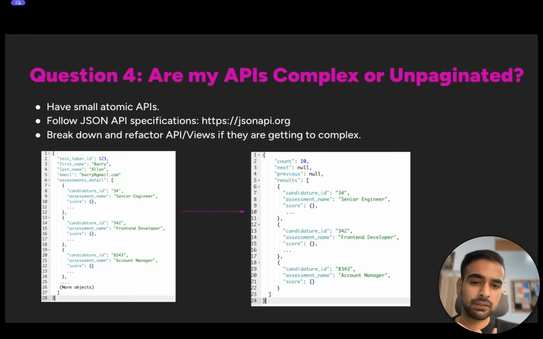Other than that, also have small atomic APIs to just serve whatever data is needed. You can have multiple APIs serving different parts of data, instead of a single API which has a high response time to serve all that data at once. Your requests from the front end can be parallel or asynchronous, and that will reduce the response time by a lot. Other than that, follow the JSON API specifications. Here's the link for it. Always follow JSON API specifications wherever possible.